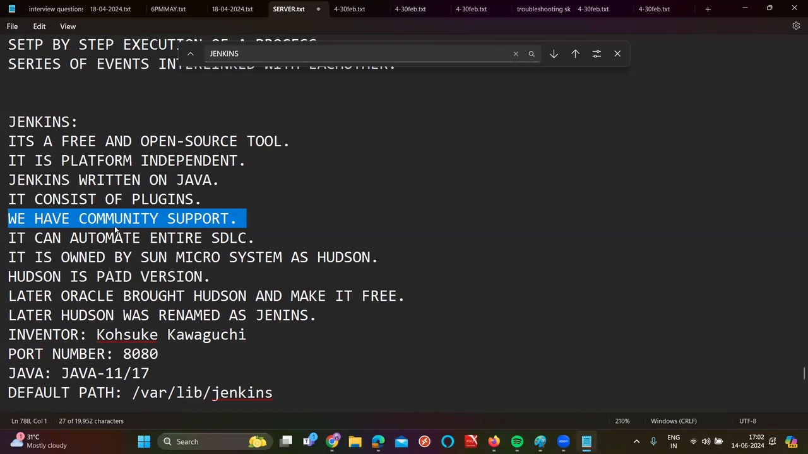And if any issue comes to the Jenkins server, these people can find the solution and give the solution for Jenkins itself. So is the meaning of community support clear for all of you? And this community support is not available for all tools. It is limited to a few tools in DevOps. The best community support in the entire DevOps history is for the Kubernetes tool. Kubernetes has very large community support. So with the help of Jenkins, we can automate the entire SDLC.